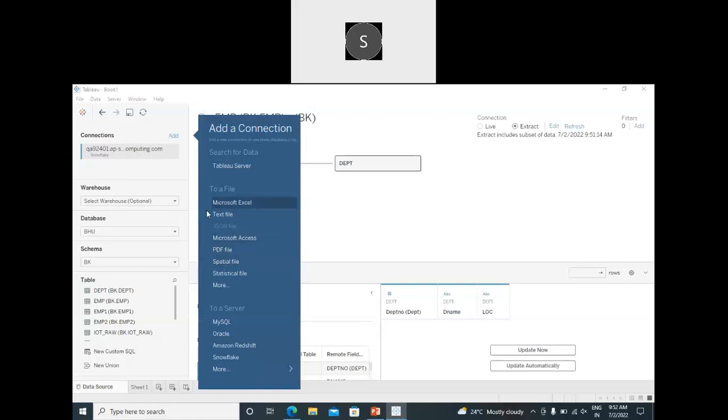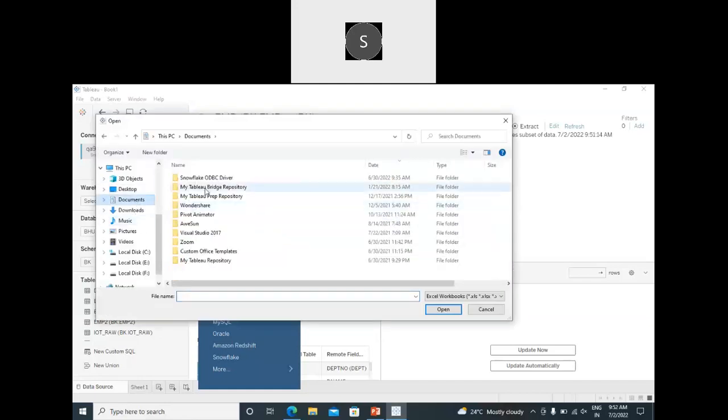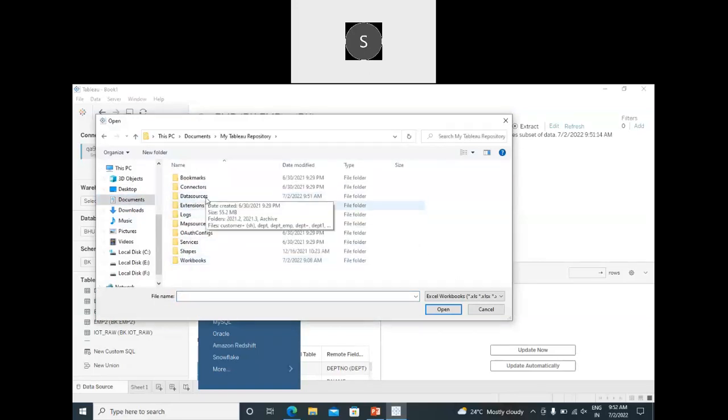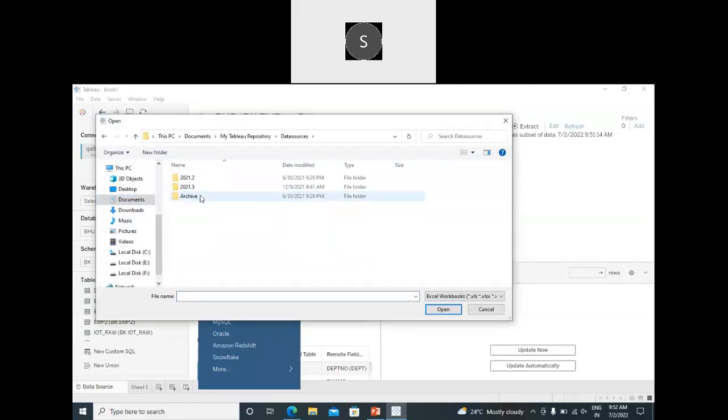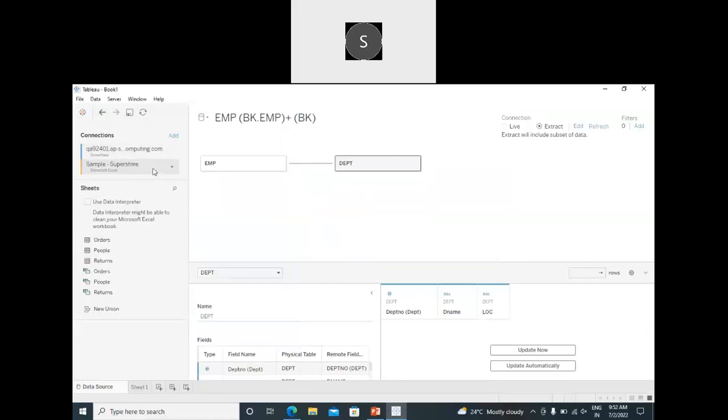We can add a second connection. Which data source do you want to connect to? I want to connect to Microsoft Excel. Click on it. Where do you have that Excel file? I have one more file in Documents, My Tableau Repository, Data Sources. I have the sample superstore Excel file. Click open. Now you have one more connection and one more source file as well. You can double click on it here.